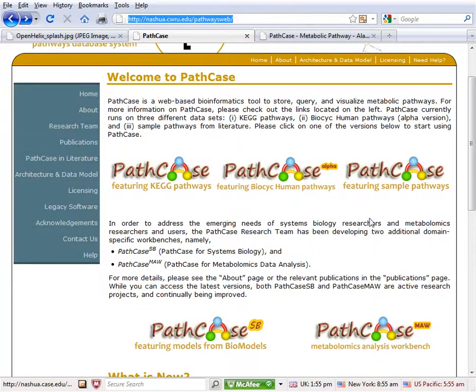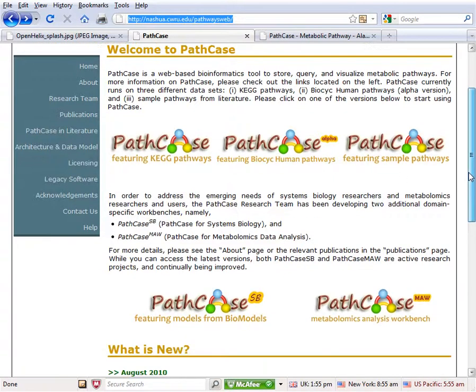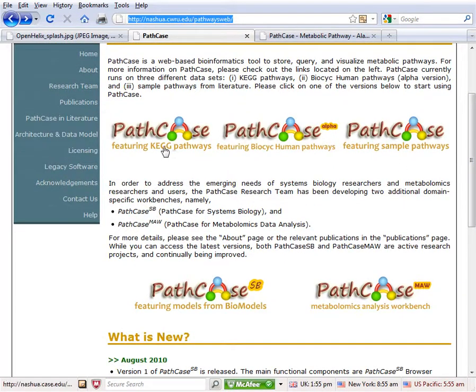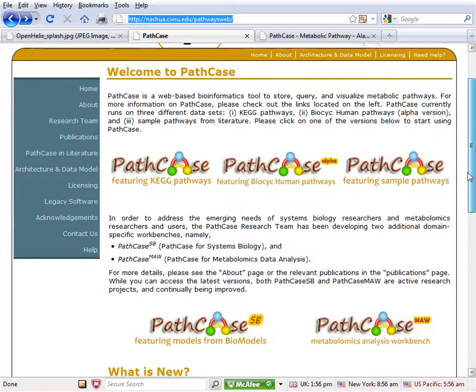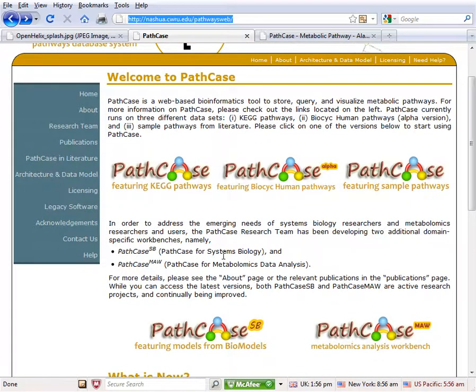Now, as you can see, they've got a number of different entry points right on the front page. I'll be clicking the PathCase KEGG one just to introduce you to it, but many of the other ones work in a similar manner, but they contain different data sets. So we'll be looking at the one that features KEGG pathways, but there's also one that contains BioCyc pathways. There's one that has sample pathways from the literature. Recently, they've also added biomodels and a metabolomics entry point as well, so be sure to come over and explore the other features of PathCase when you have time.